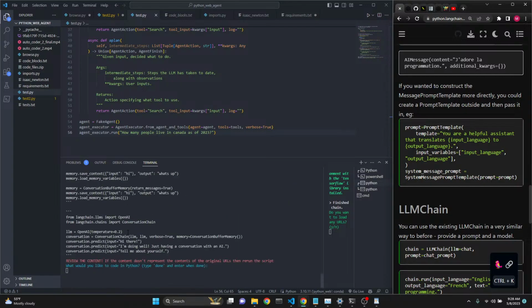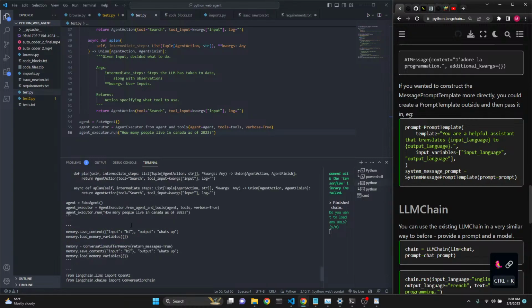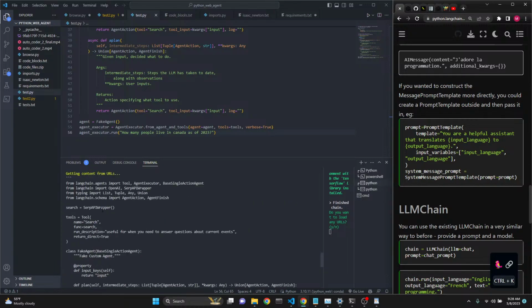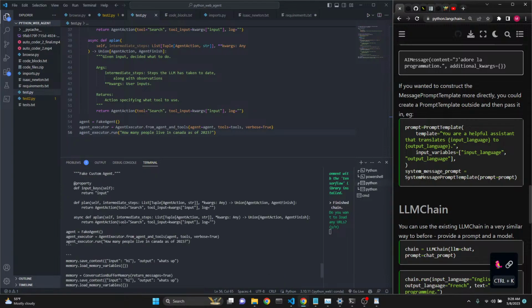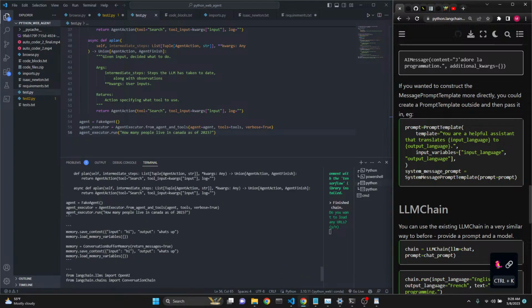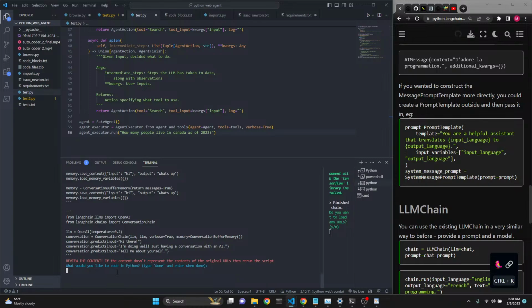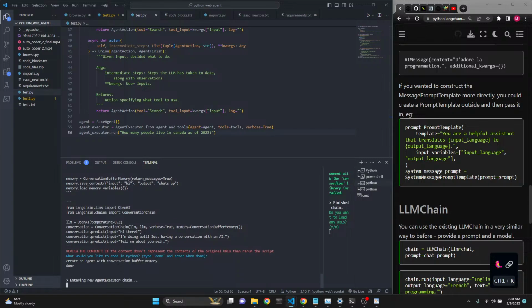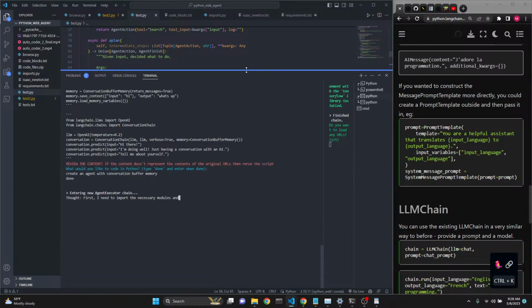So this is what it returned. Conversation chain. Conversation buffer memory. Okay, so then we say create an agent with conversation buffer memory. So the idea is that it should be able to do this, hopefully.